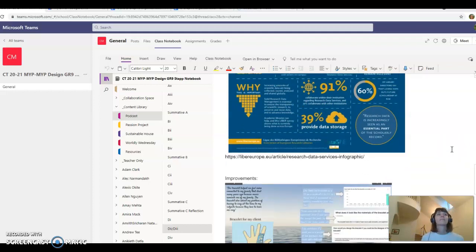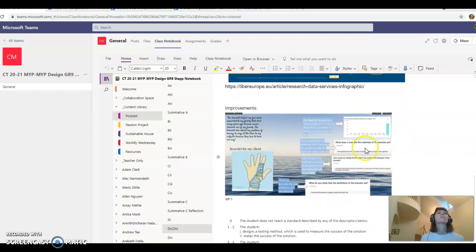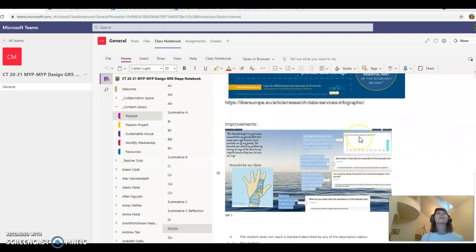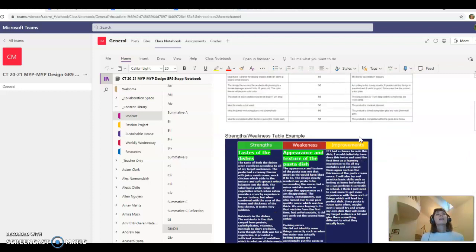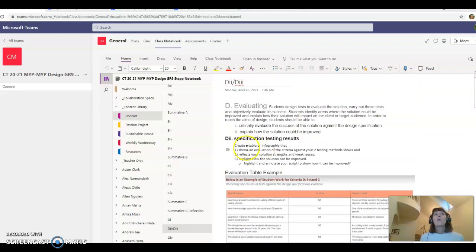Oh, here's another one. I like this one too. This is more of a one-pager than an infographic. It looks a little bit like an infographic. But again, you're going to need to do all of these things.